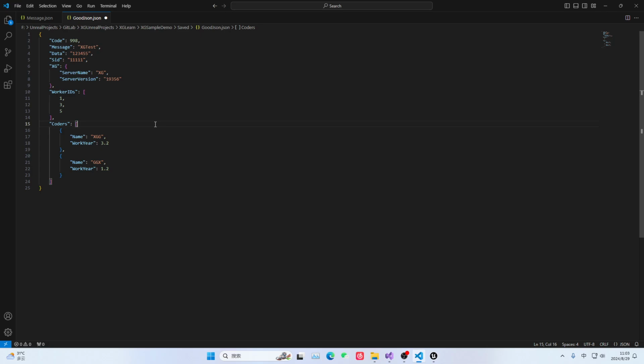Alright, let's read this level in the next class. Yes, we can't continue to the next part. Yes, we need to serialize and deserialize this level now. Okay.